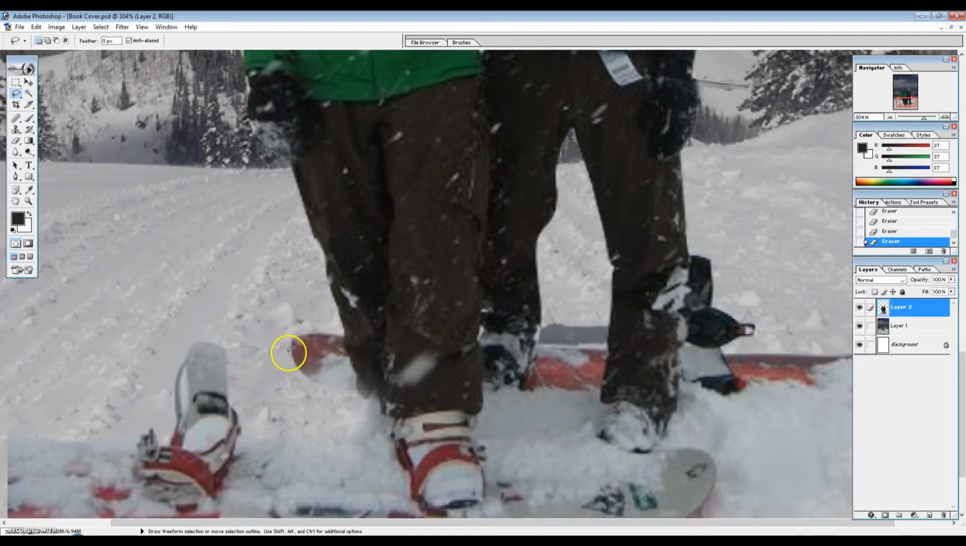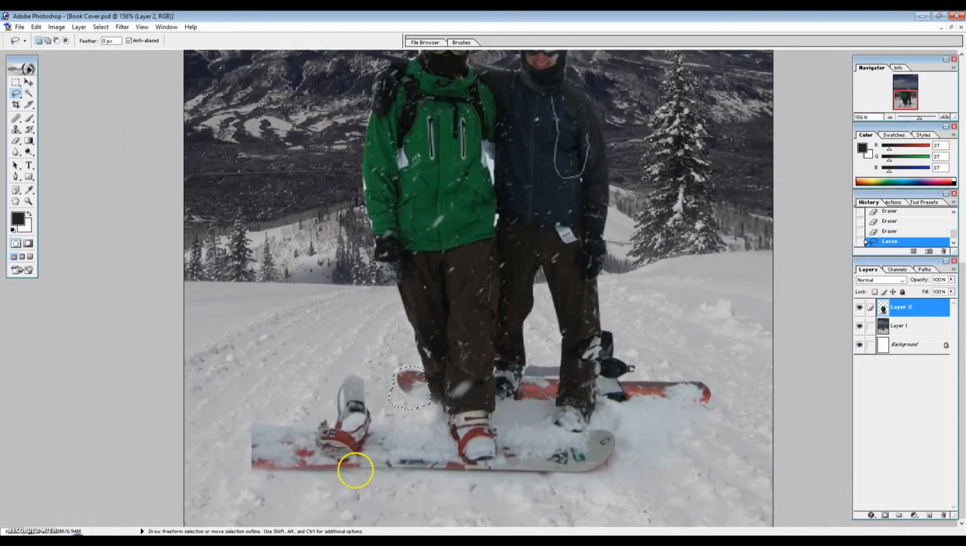And again, I'm going to use my pen tablet, but I'm just going to draw around the outside of Rob's board. Doesn't matter if it's quite perfect on the edges, and I'm actually going to let it grab a little more snow. When you draw the outline, it'll eventually close up and you'll have, again, a marquee with your ants marching around the outside. I'm going to press Control C, and I'm going to press Control V.